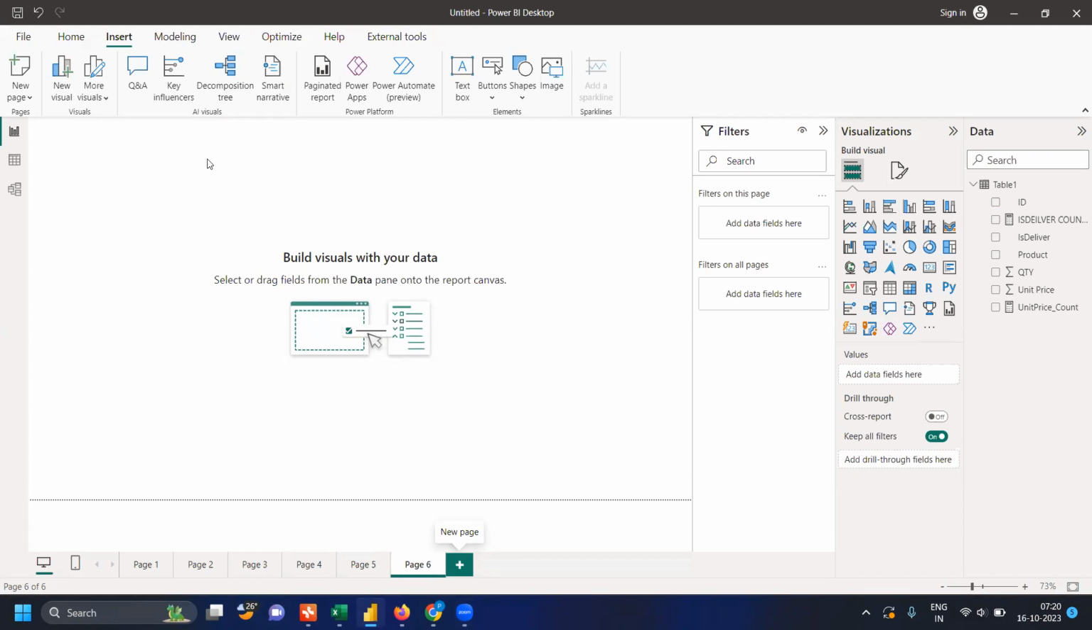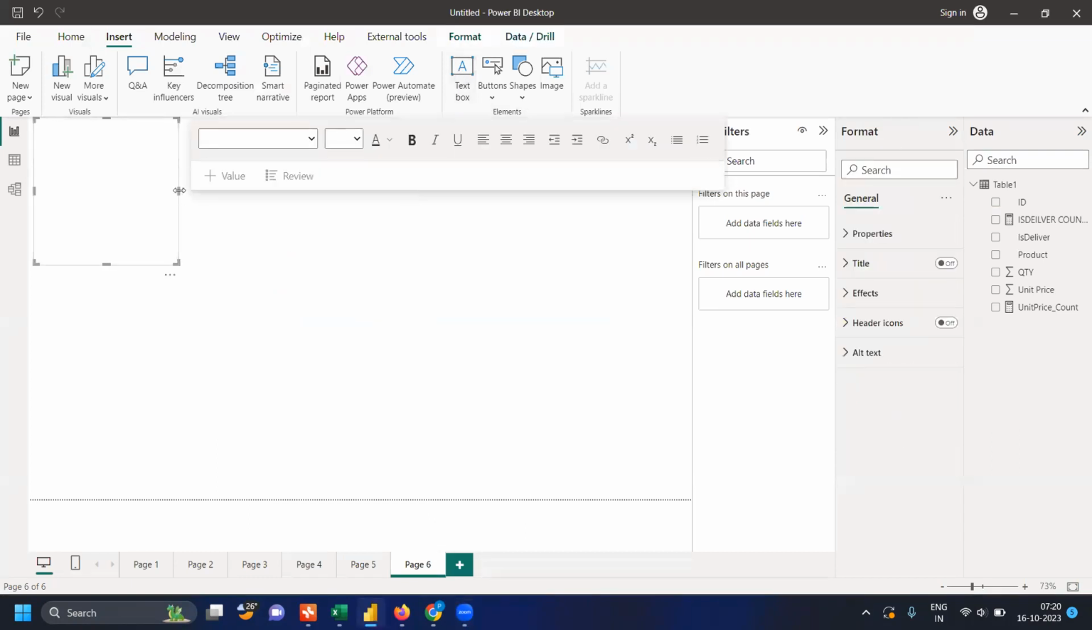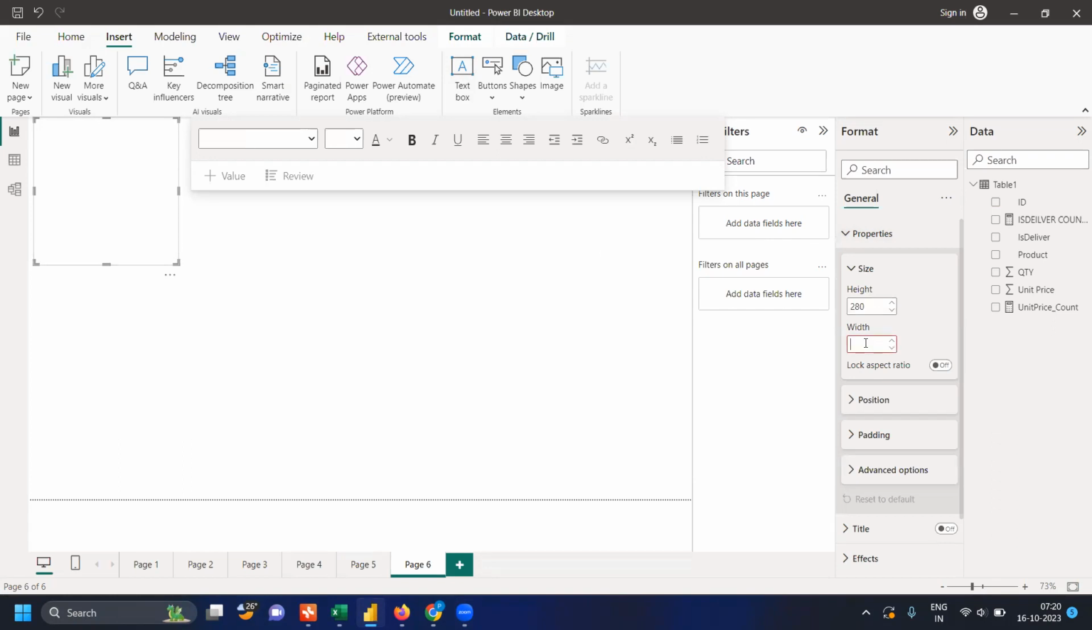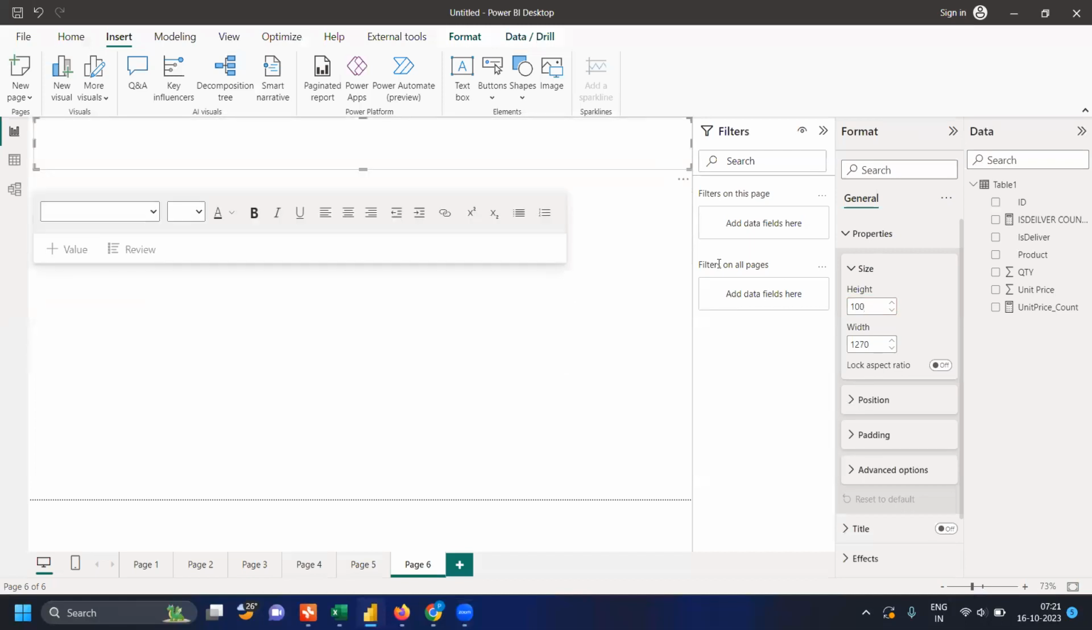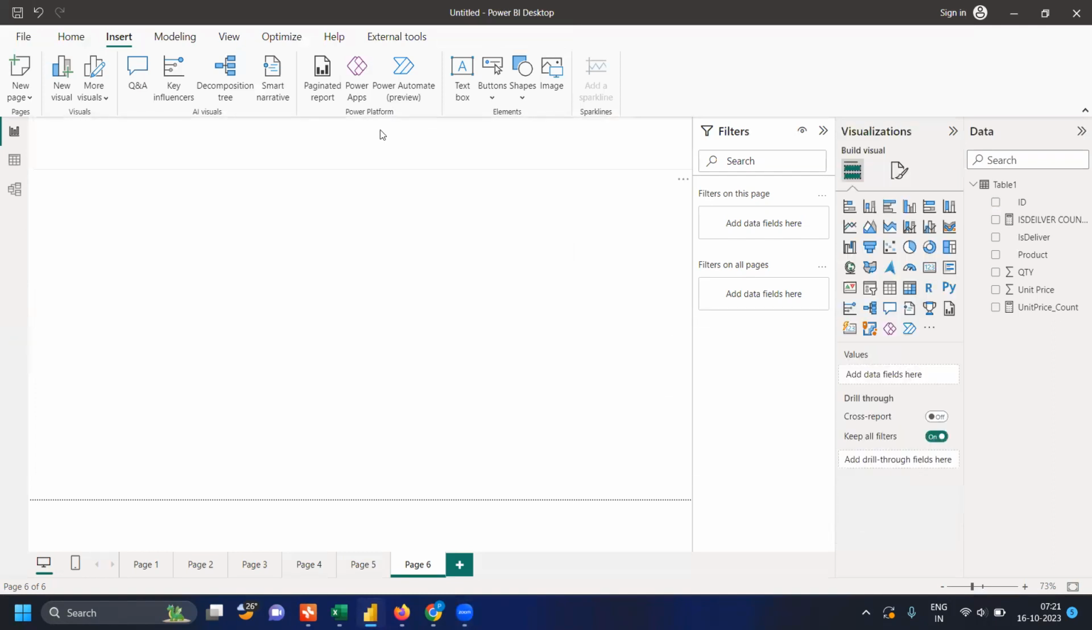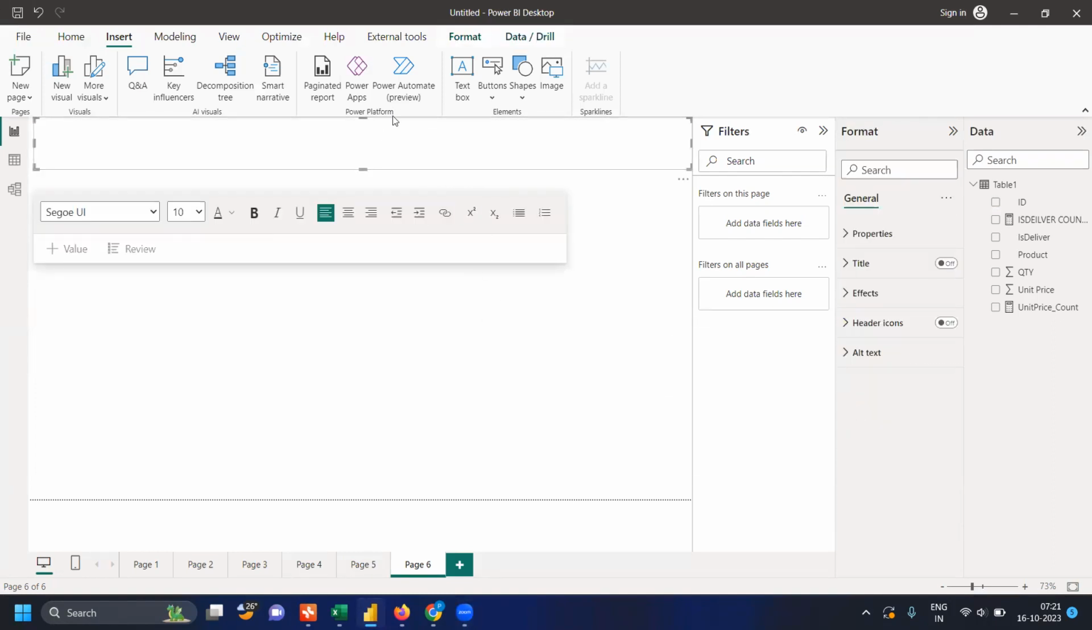So to create the title for any dashboard, mostly we are using the text box in real time. If you want to increase the width of the text box, go to the properties and increase the width, like 1000 or 1200. Or if you want to increase it manually, you can just drag and drop. And if you want to decrease the size, you can use 100. In this way, we can adjust the height and width of the text box.